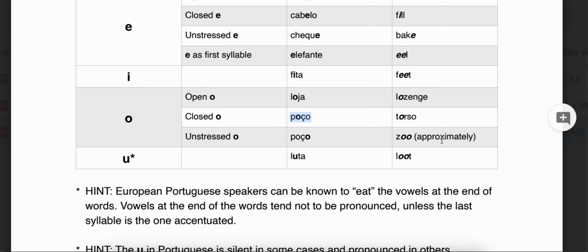But again, it's unstressed, so it's not going to be really that highlighted. It's not going to be something you put a lot of emphasis into. It's not going to have that emphasis on that syllable. So it's going to be the previous O that gets the emphasis. Posso. Okay, posso.